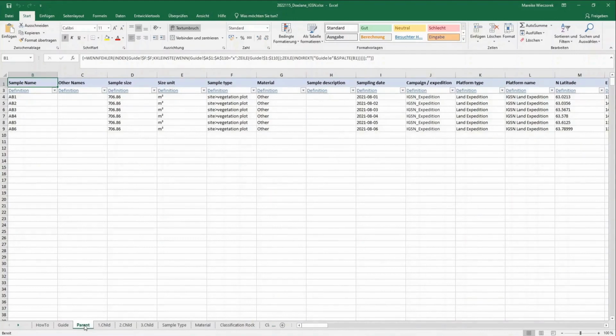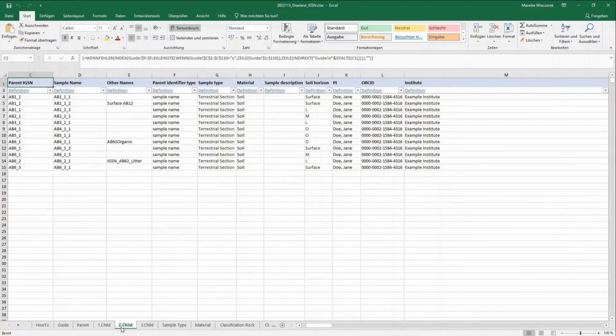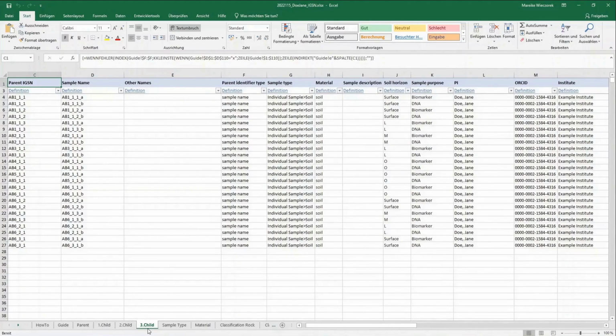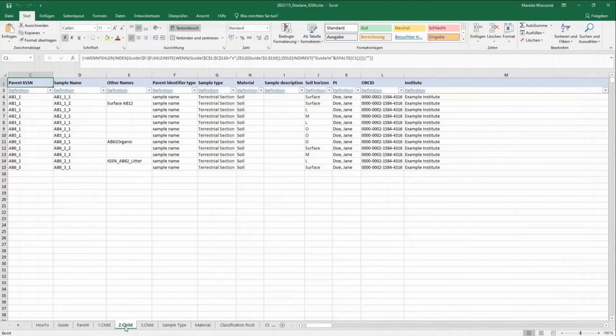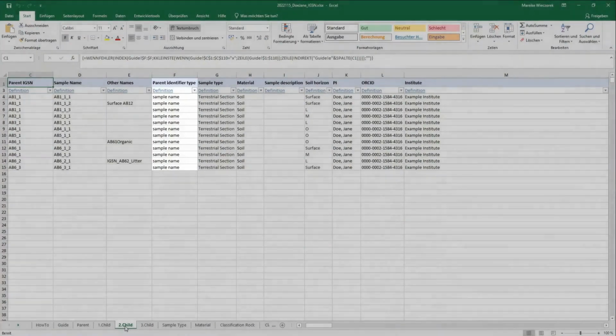So here's an example. We have a filled template with parent data. These samples have children. The children have children themselves, and we even have a next level of children. So 4 hierarchy levels are filled with data. Of course, if you enter metadata for a child, you have to provide the name of its parent. That means the related sample 1 hierarchy level above, and give a definition, whether the parent is identified by its IGSN or, if no IGSN is registered yet, by its sample name.